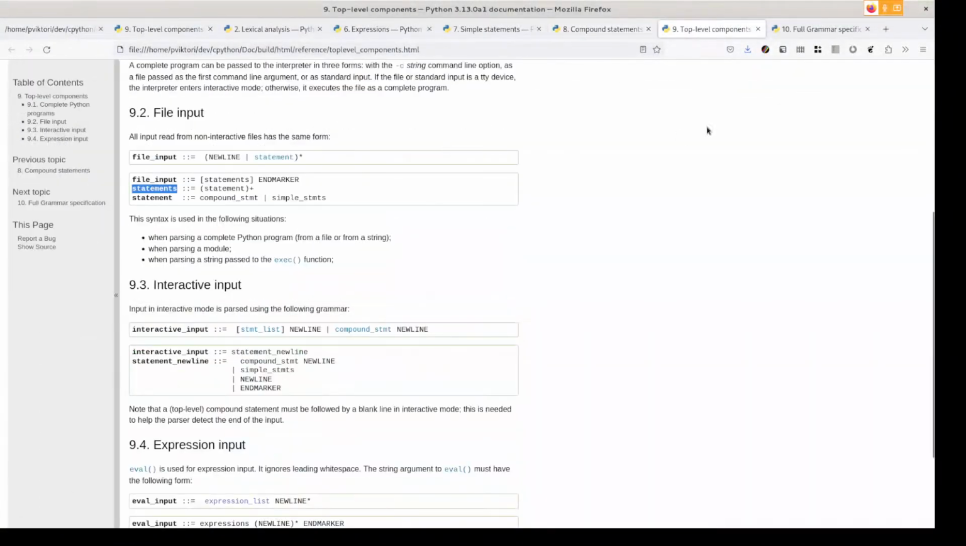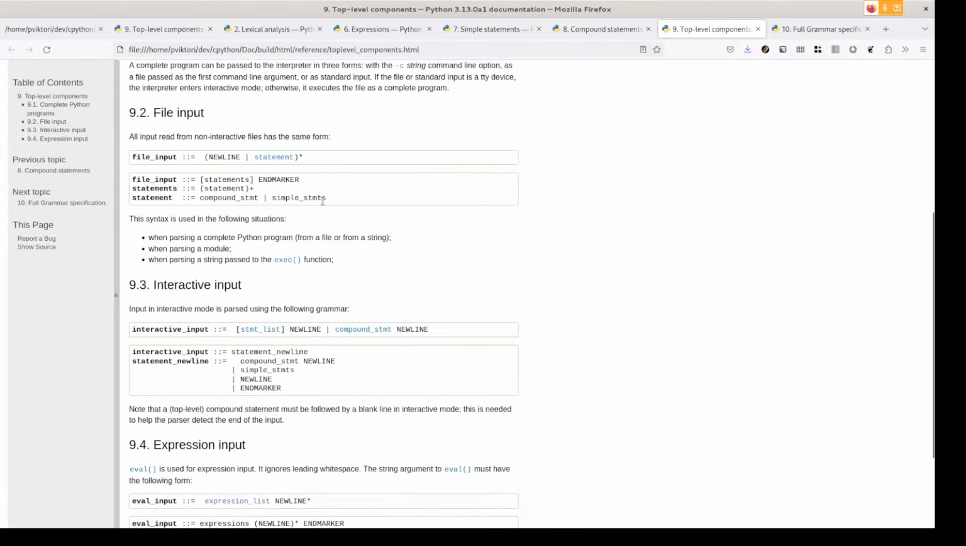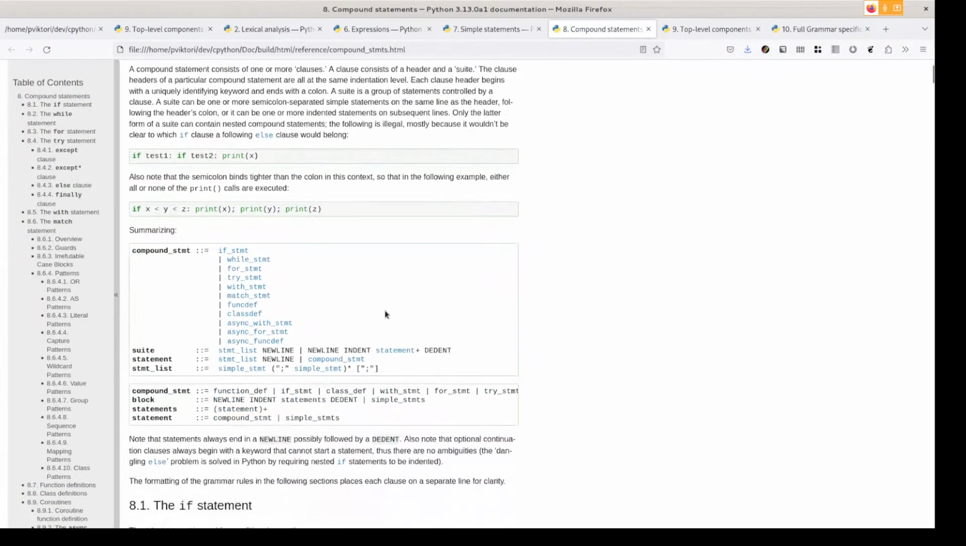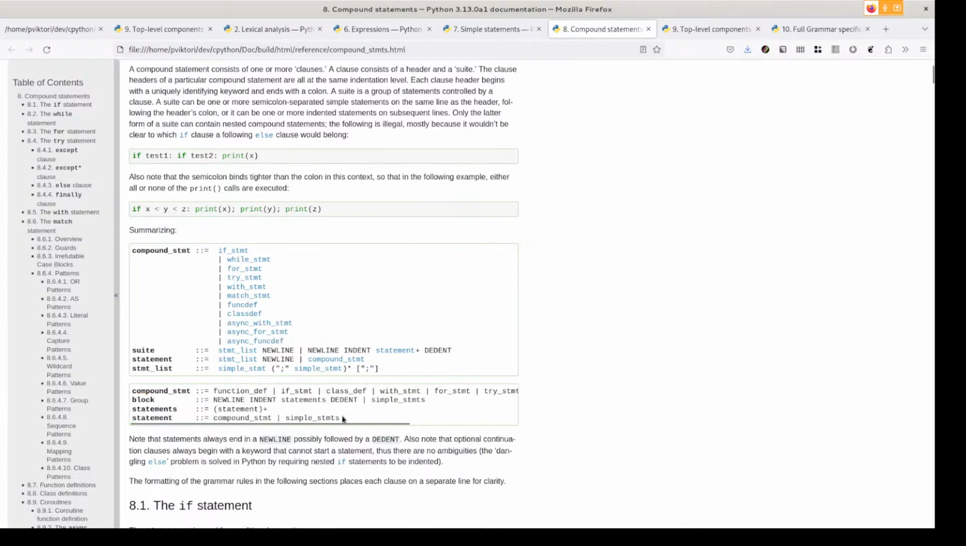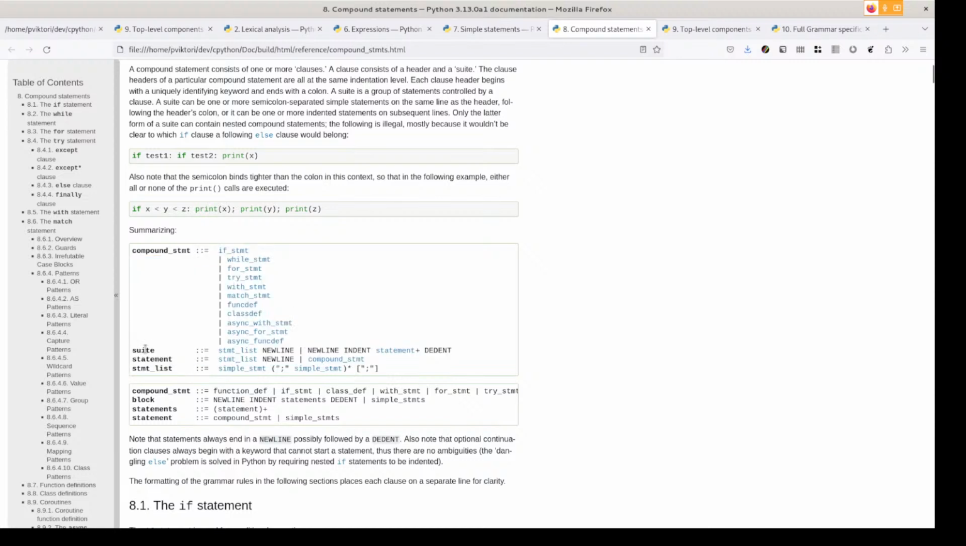So for top level components, file input looks okay. The statements need to be inlined in here, but that's fine. Interactive input, that's basically one statement once it's inlined, so that'll be fine. Eval is good as well. Compound statements. This pretty much mirrors what's up here. There's a suite, which is a block, there's a statement, and there's a statement list.